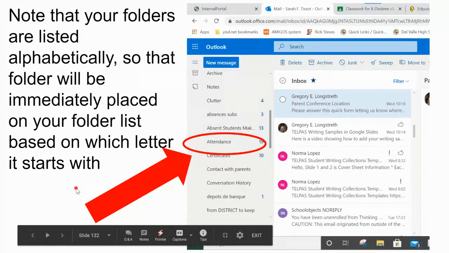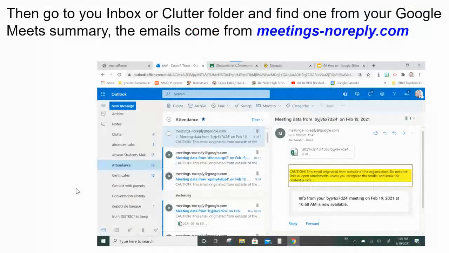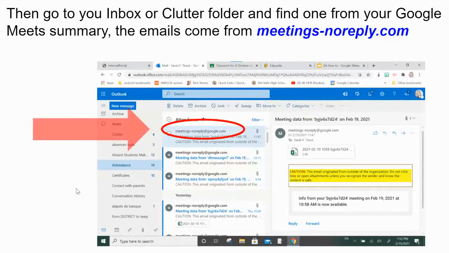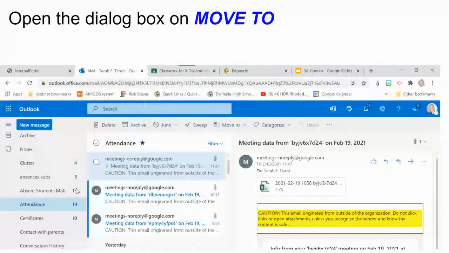So the next thing you're going to do is find an email of the type that you are trying to organize. So in your inbox or clutter folder, you probably receive those emails automatically at the end of each meeting. They are generated from meetings-noreply.com. So find one of those. And then once you find one, you're going to look at the taskbar that's right above your emails and look for the dialog box under Move To. So click on Move To, and it's going to give you this option.